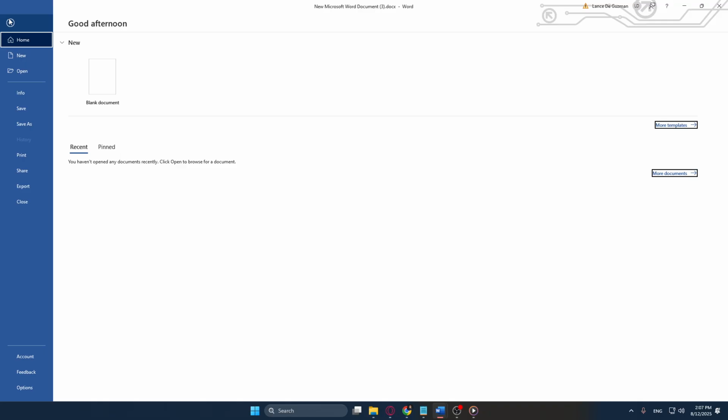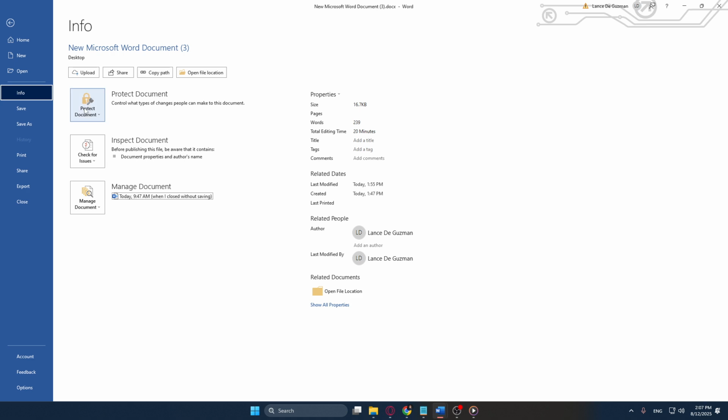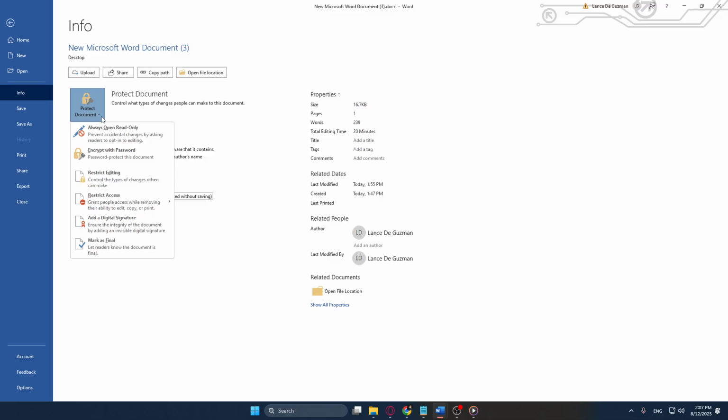After you click on the File tab, a new menu will appear. Here you'll want to select Info, which will bring up various options related to your document's properties and permissions. Within the Info section, there's a prominent button labeled Protect Document. Clicking this button allows you to decide how others can interact with your document. From the drop-down menu that appears, choose Restrict Editing. This is where you begin to control how others might interact with your document.